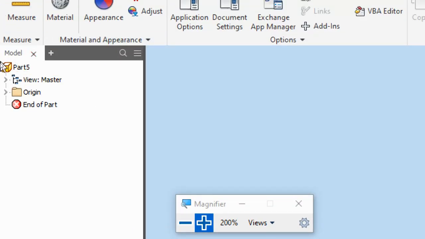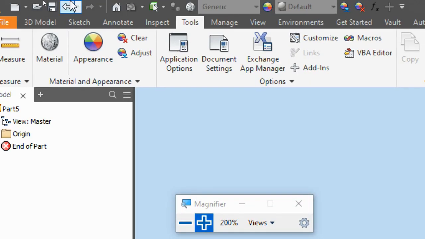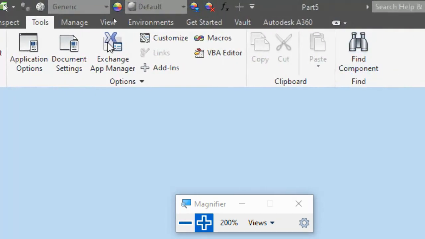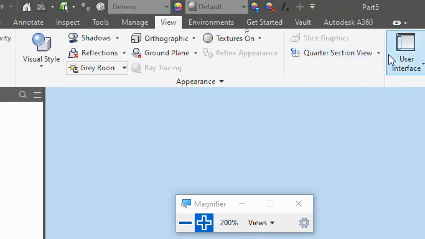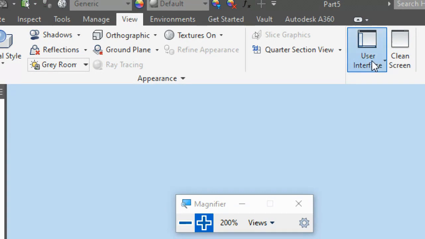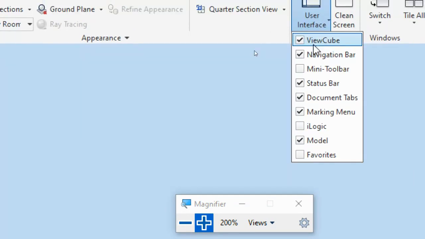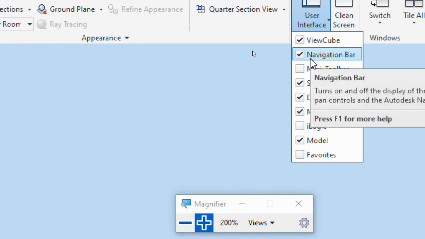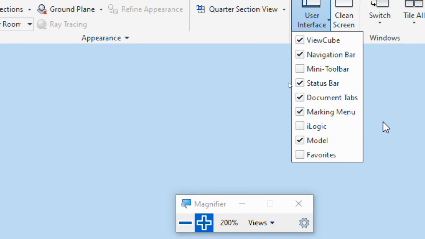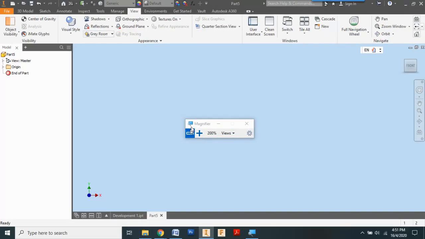Now, the second problem that I foresee is this. Some of you might not have this toolbar appearing. Don't worry. Just go to View, User Interface. Make sure that whatever I have checked here with a tick, you also select. I'm pretty sure the navigation bar will come out.